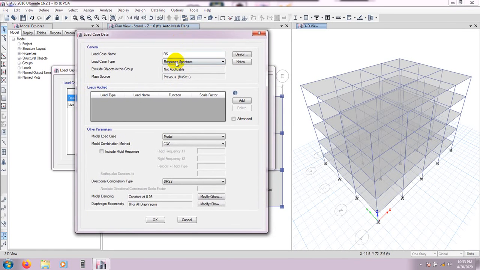After that, we'll select Add, load type Acceleration. It should be acceleration, and the load name for the first time will be U1, and the function will be our previously defined response spectrum code, UBC90. You have to select that. Then we'll select Add, and for the second time we'll select U2 as well. So it's done.